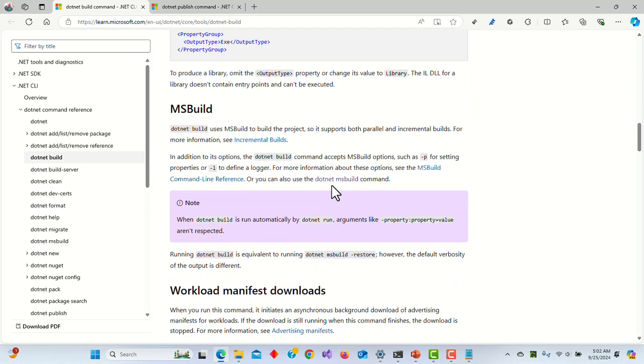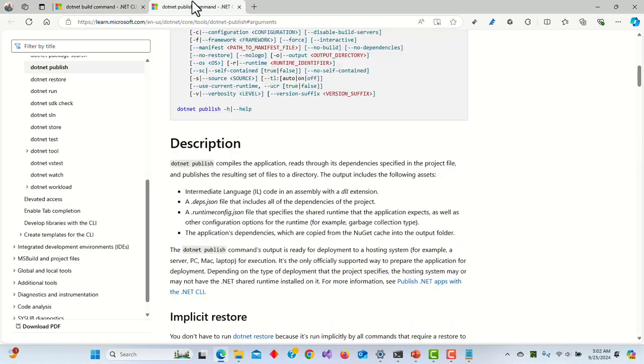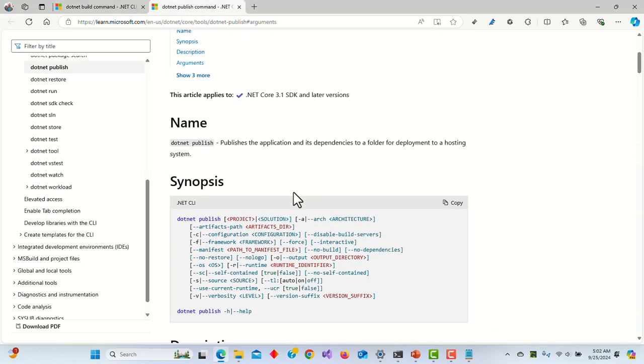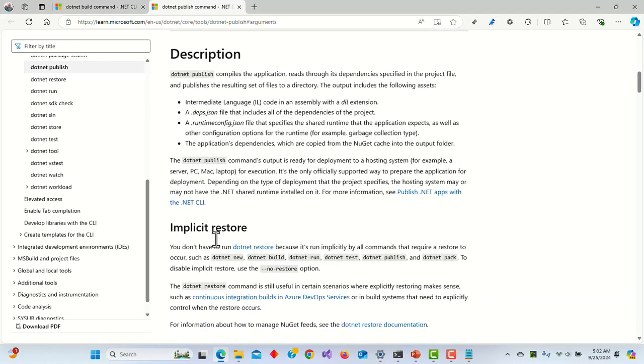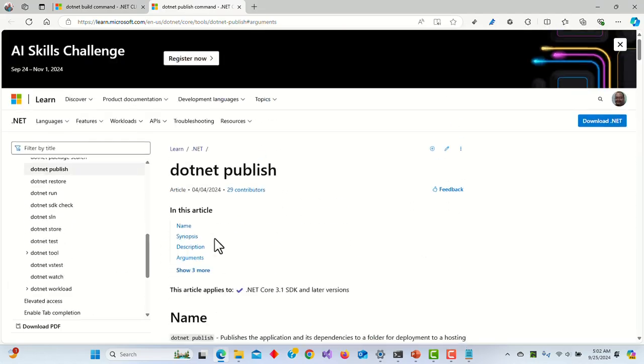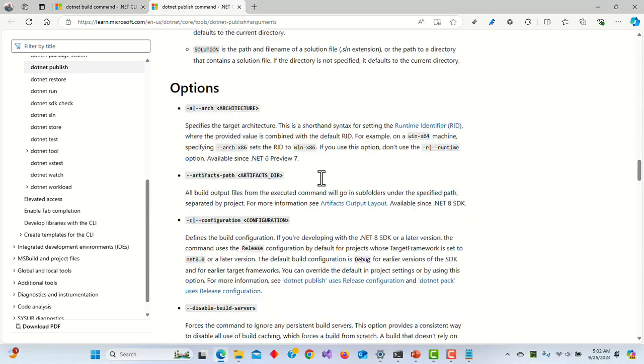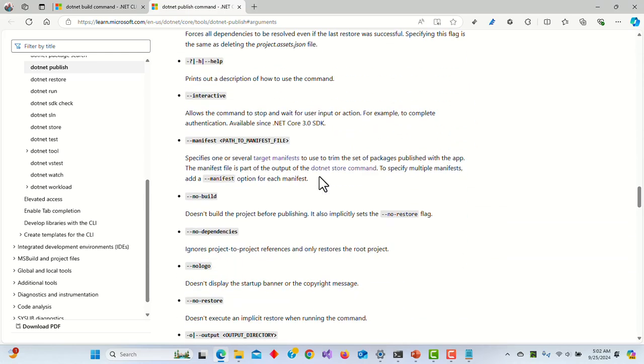This is interesting. For publish, you'll see that we have an option that specifies the manifest. Let's look at the description of that manifest. Okay, we have here manifest, path to manifest file. It specifies one or several target manifests to use to trim the set of packages published with the app. The manifest file is part of the output of the .NET store command.